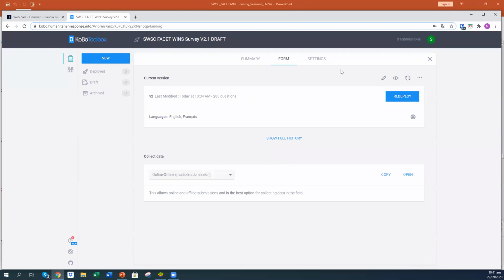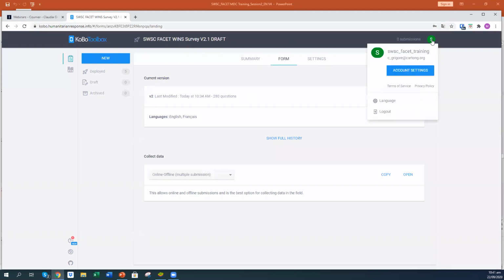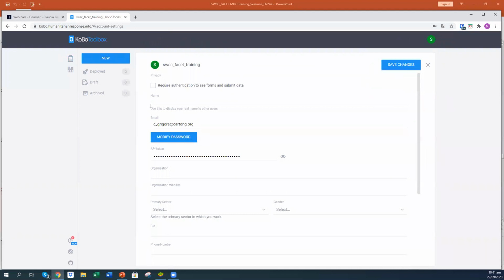Now I'm here again on my server. I click on this symbol here, S, which is just my login, where I can access account settings and language, and log out. I'll click on account settings. Here I have "require authentication to see form and submit data." If it's ticked like this, it will request the URL, username, and password in order to connect to the server from ODK Collect. If I untick it, it will only require the URL. The username and password can be empty, and it will still connect.